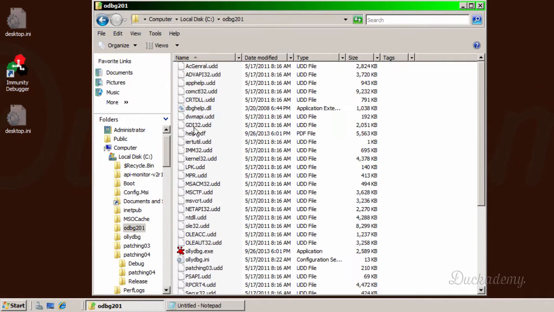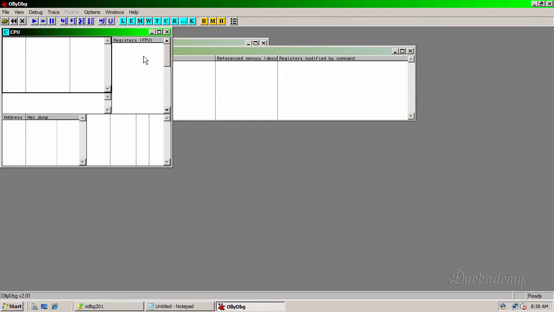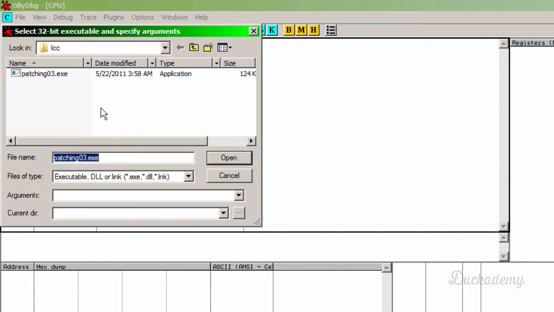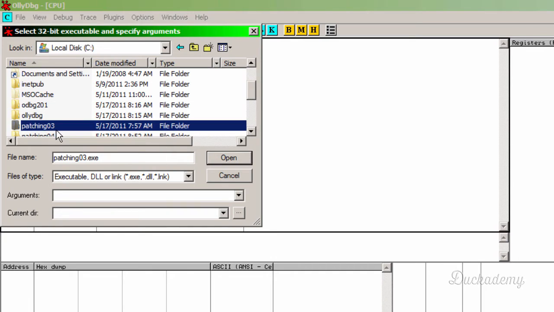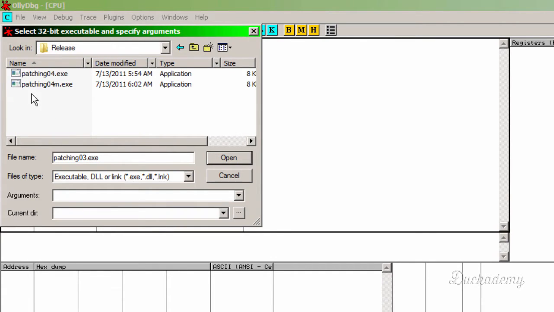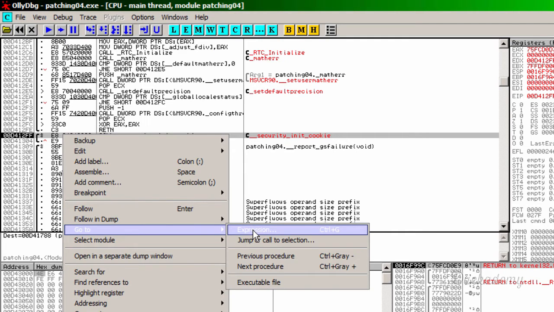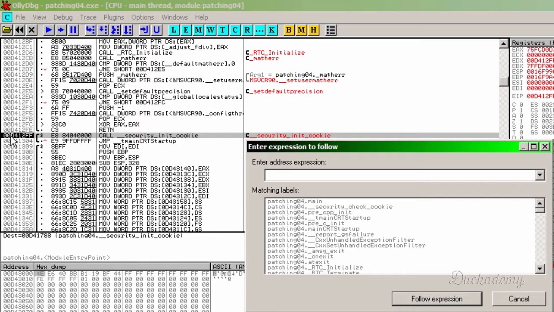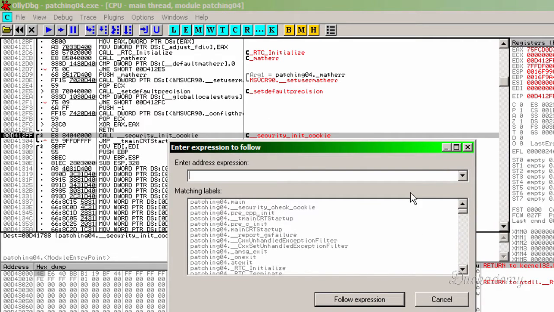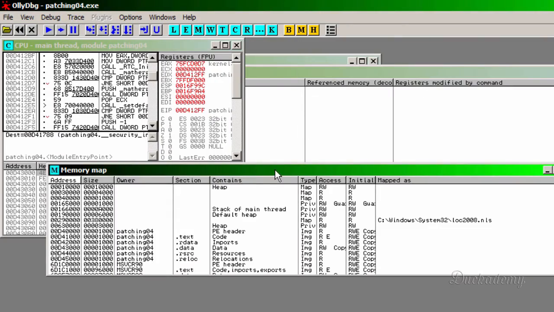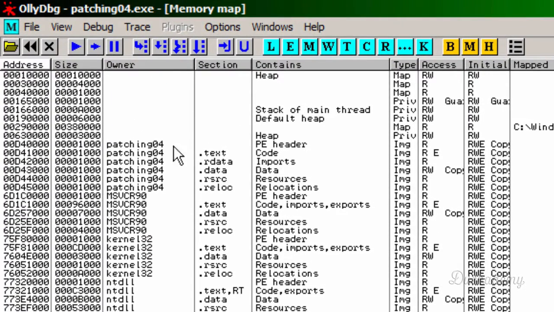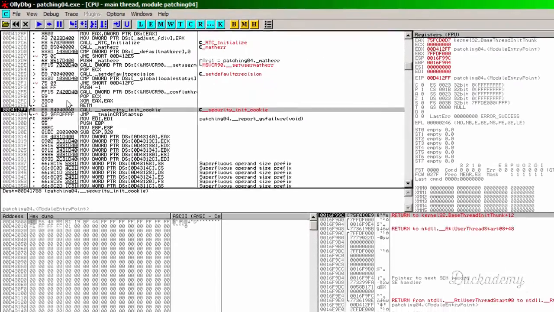And first I start OllyDbg 201. Open it. File. Open. And open this patching 04 application from the release directory. Great, it's here. And now let's go to the position. Now the application will load at the 00D4 base address. If you don't believe me, just press the M button. Here is the memory map, and you can see that patching 04 is loaded at the 00D4 0000 base address. So we have the base address.